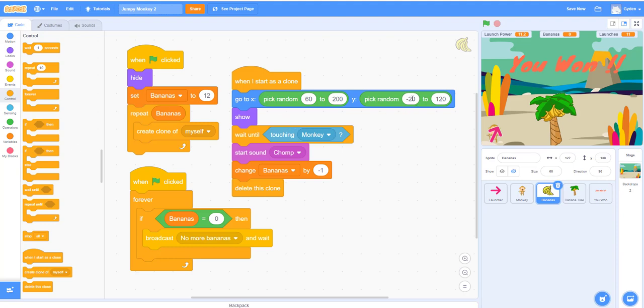I think we will change this a little bit over here so the banana will go a little bit lower. So we'll do 80. We can say like -140 to maybe 80. I think this will be good. So this will generate the banana lower here on this side. So let's give it a try.